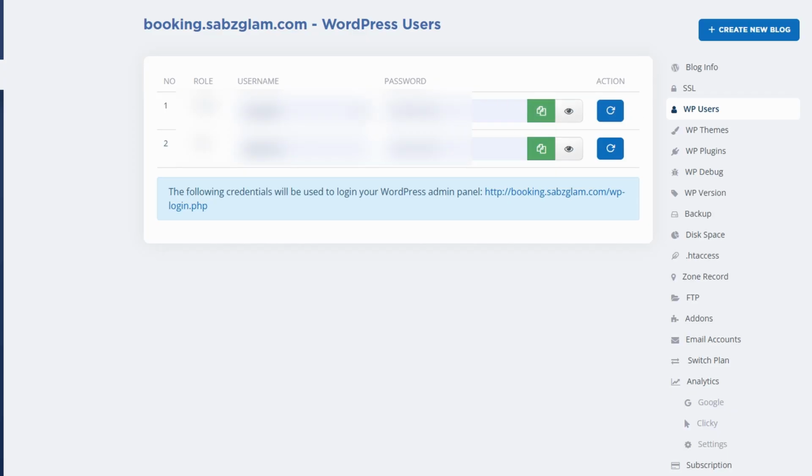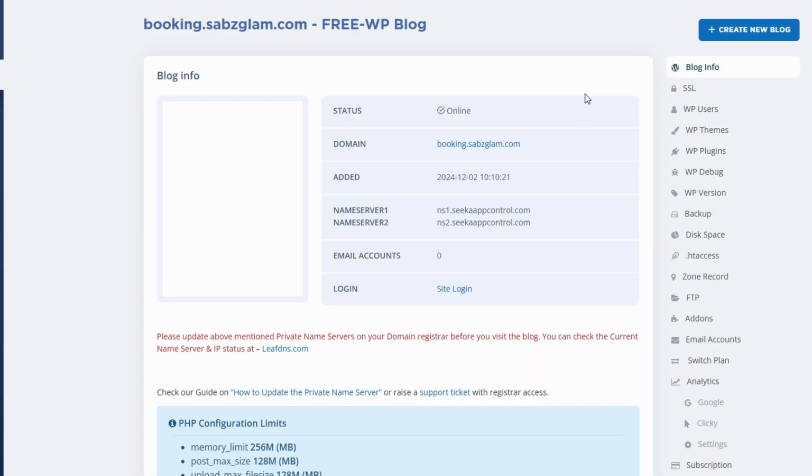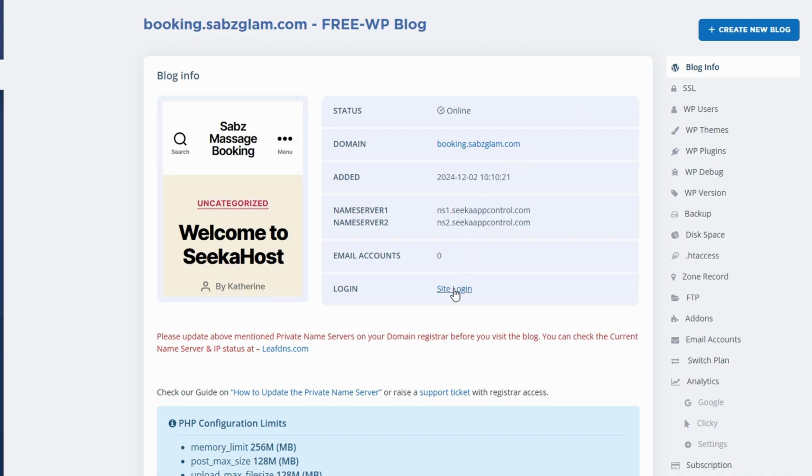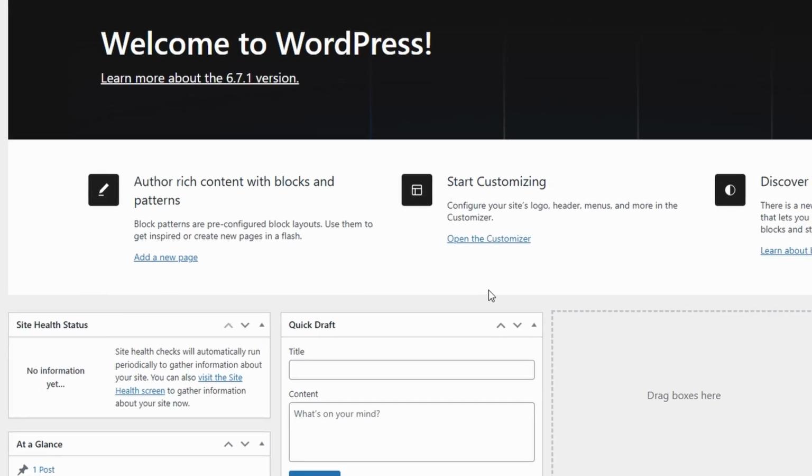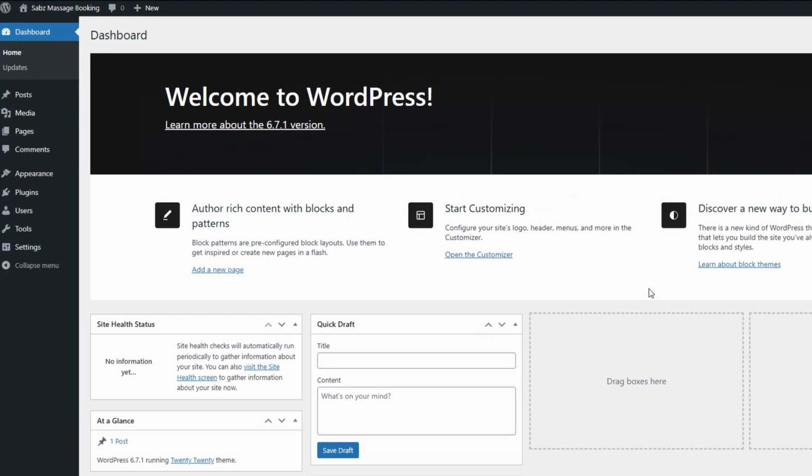Copy the username and copy the password. You can copy it by pressing the green copy button. Then head over back to your blog page and go to Site Login to go to the URL to log into your subdomain. Fill in your username and password and click Login. You're now logged in to your new blog hosted on a subdomain.